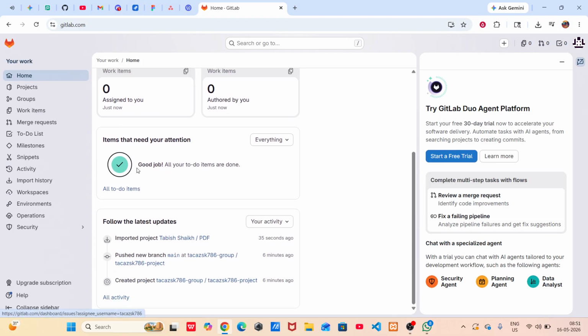Finally, don't forget to click Save to ensure that all of these settings are applied. That's it, your GitHub and GitLab repositories are now linked and synced. You'll be able to keep track of any changes made in GitHub directly through your GitLab project.